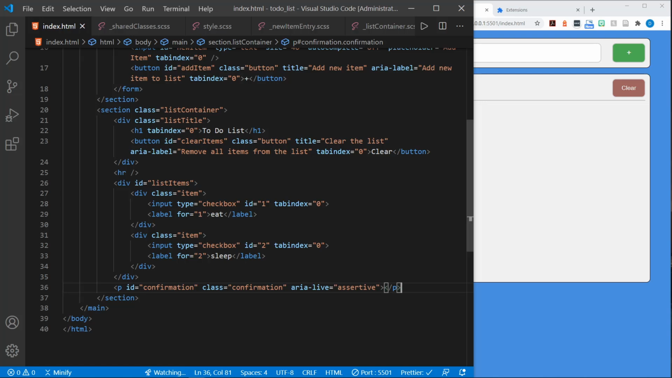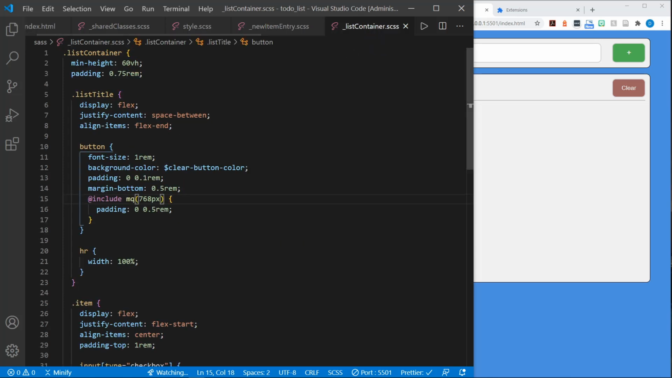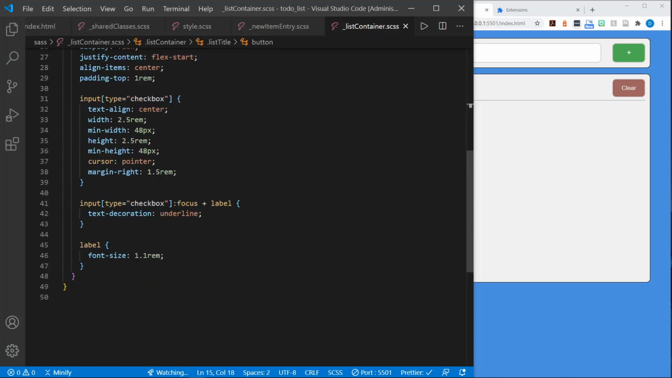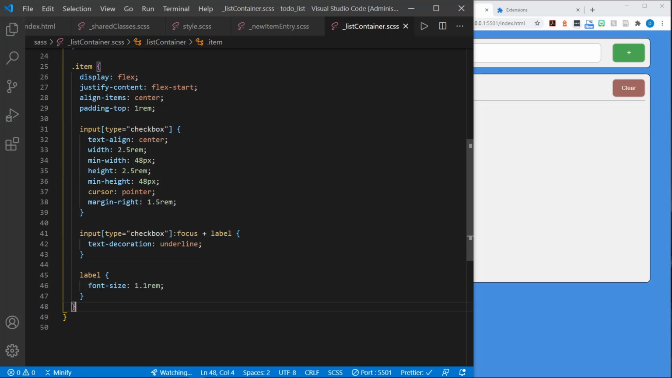And now, not the new item entry, inside the list container is where we have added this. And inside that list container, we're going to go to the very bottom underneath the label and underneath the item area here. There we are, you can see that. Because this is not an item, it's actually in the list container section, which we're still within. And we can just say dot confirmation, which is the class we applied to our paragraph element.